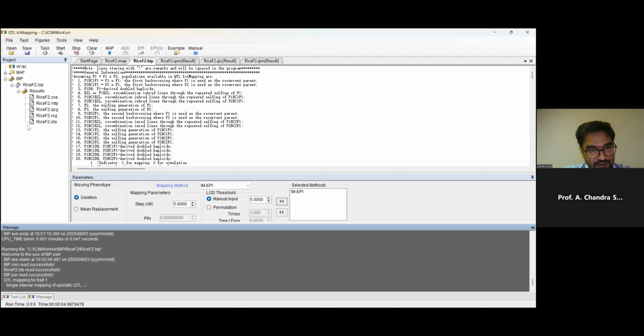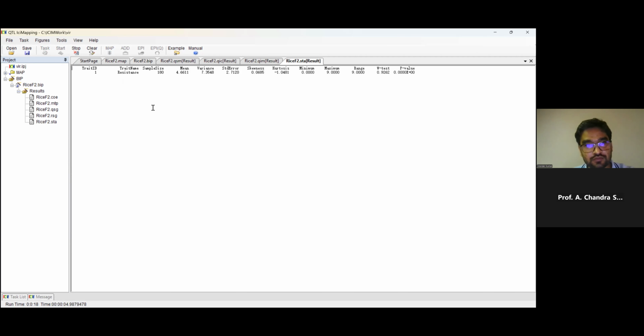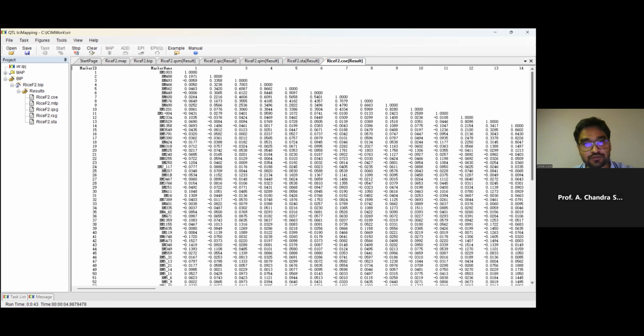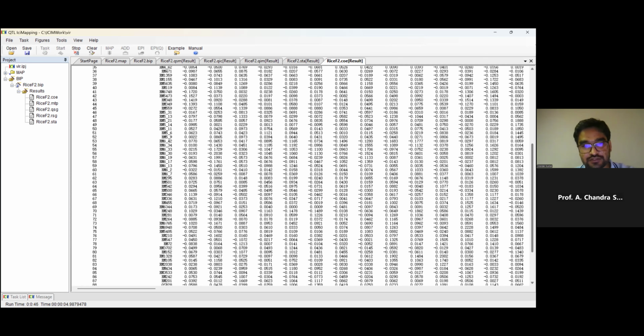Now it's running. I think it will take some time. This .st is the statistics file. We can see the statistics of these, like the kurtosis, skewness, standard error, variance, mean, sample size, state name, W test, p value, range, and this is the correlation between different markers.